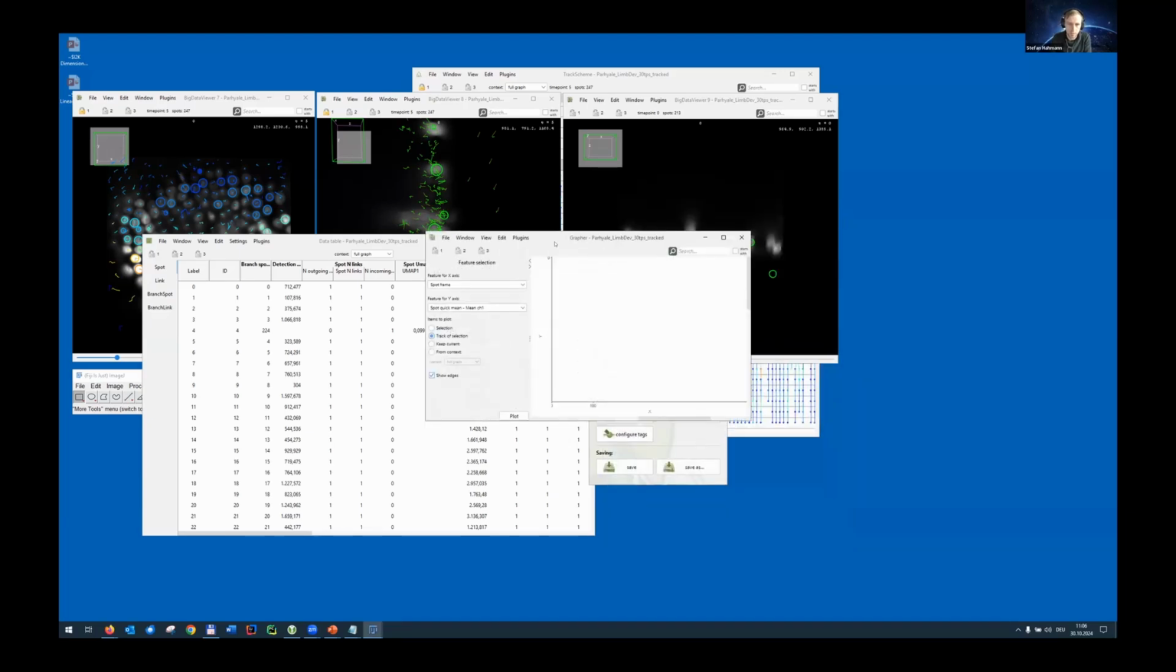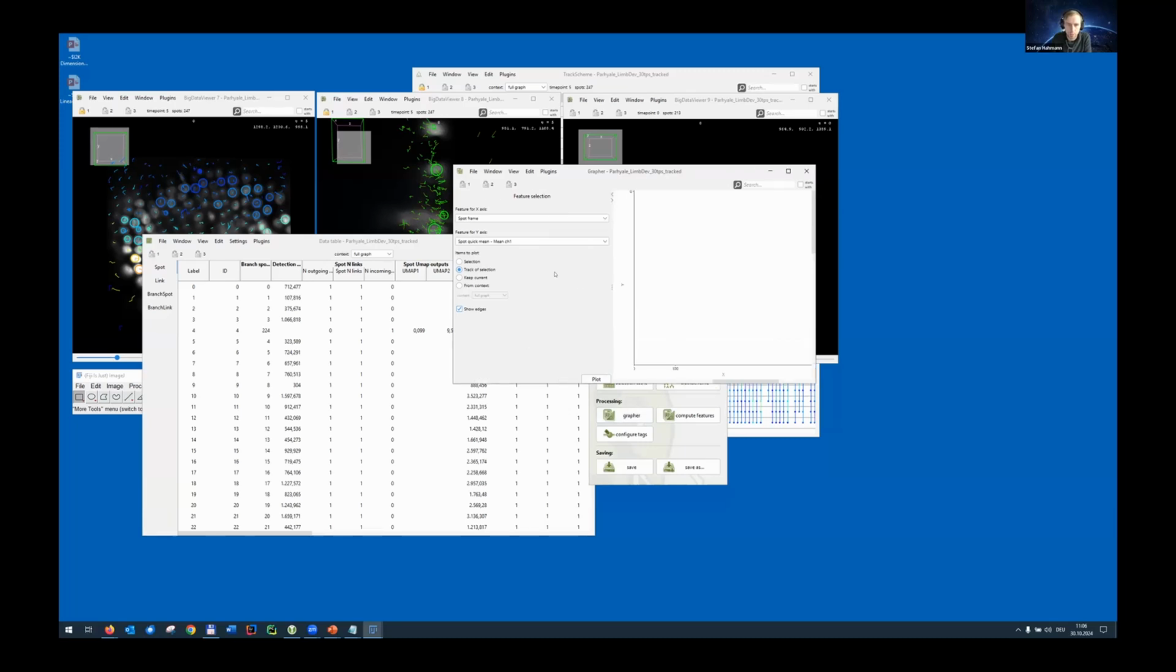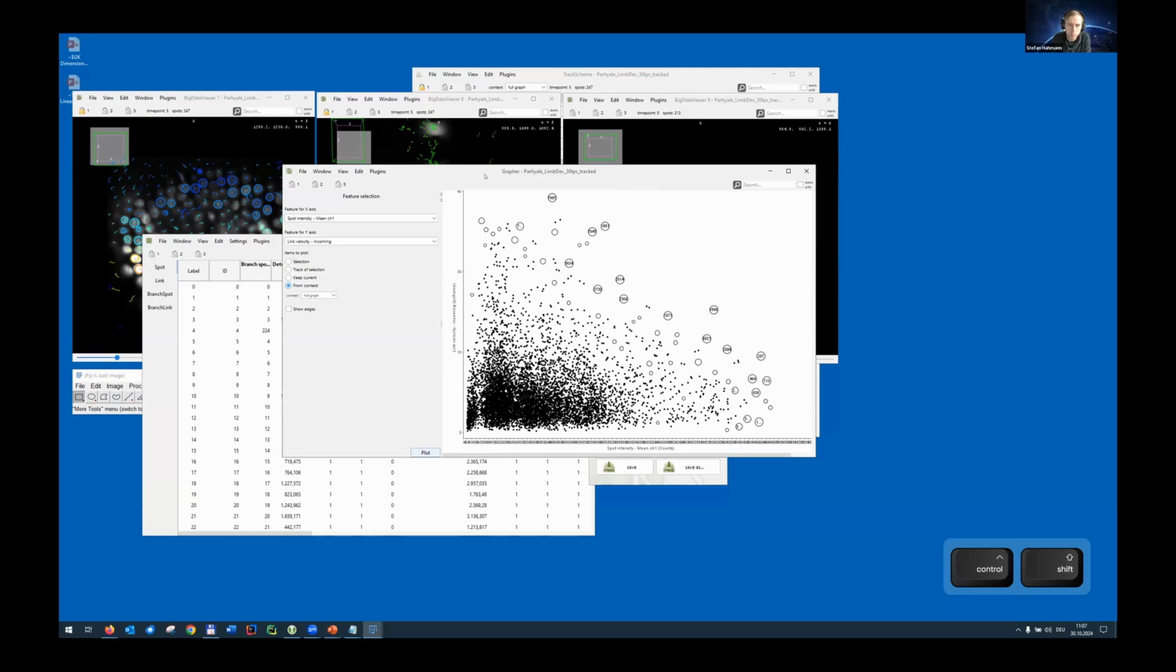Now, how to inspect these data sets? Within Mastodon, there's a thing called Grapher. And that's basically a plotting tool where you can plot data points of all the spots and all the features of the spots against each other. So, for example, you could plot here the spot intensity, the mean of channel 1. So there's only one channel, but the mean of the spot intensity within the spots, against the velocity, and study if there's any relationship. There are different possibilities how to plot them. I go now to the full graph, so that would plot all of the points into this grapher window. And then you can study the relationship.